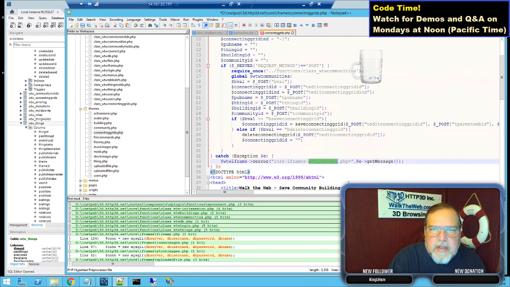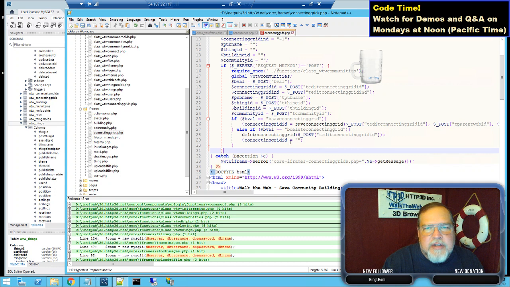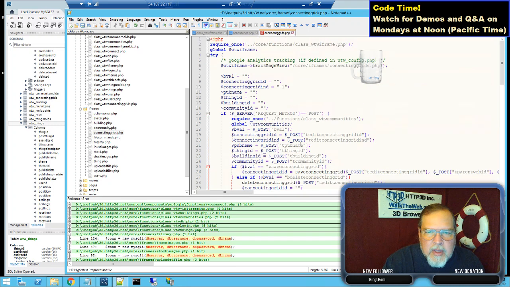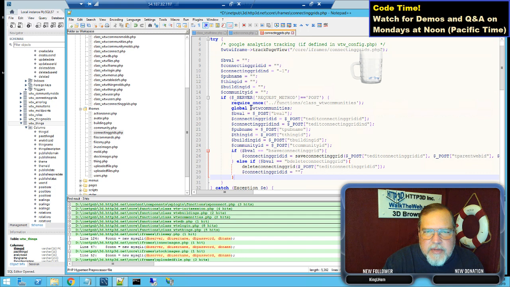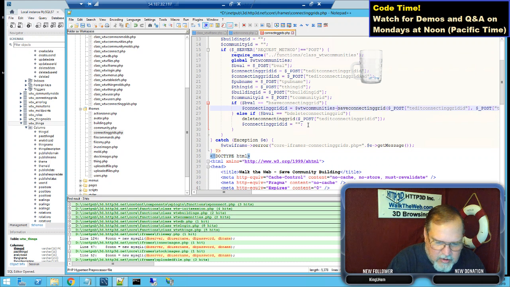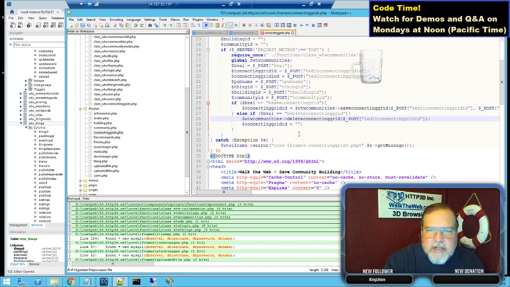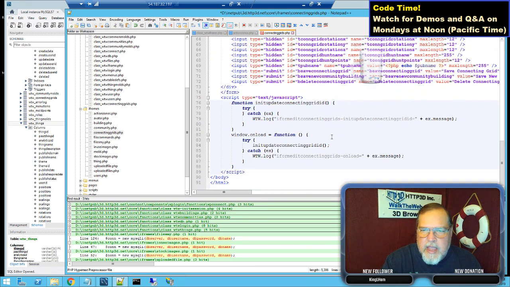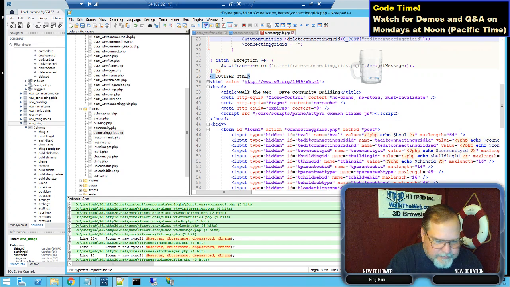And this page is connecting grids. Connecting grids are the parts that tell us where, how, and the orientation of buildings and things that we put inside of communities, or things inside of other buildings. So when we do these, we want to make sure we're updating the connecting grid. See, we have save connecting grid here. I need to call that within this class now. And we call delete connecting grids from there. And that should do it for that.